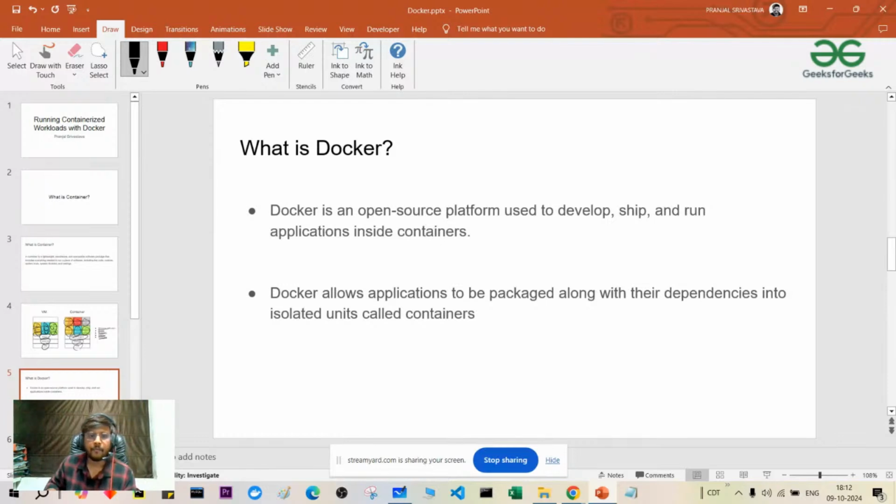Now, what is Docker? Docker is an open source platform which helps us create those containers, where our applications are running.